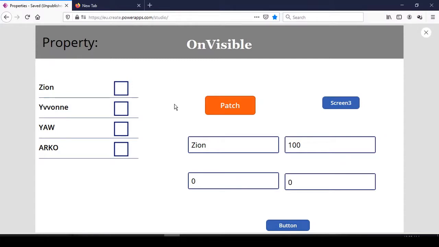As I said earlier, there are countless ways of using the OnVisible property of the screen.